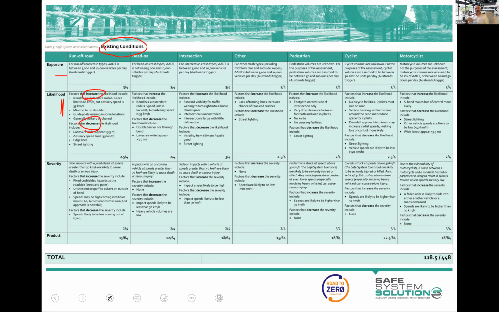So you're actually dot pointing out things that made you want to make that score high, like a 4, and things that make you want to decrease the score. So you're showing, those are the good things here, these are the bad things here, and you dot point those out. And you do the same for severity. What increases the severity and what decreases the severity? And then you're able to start to put your scores in.